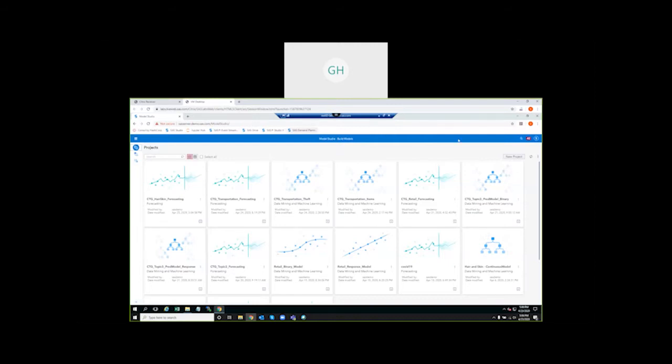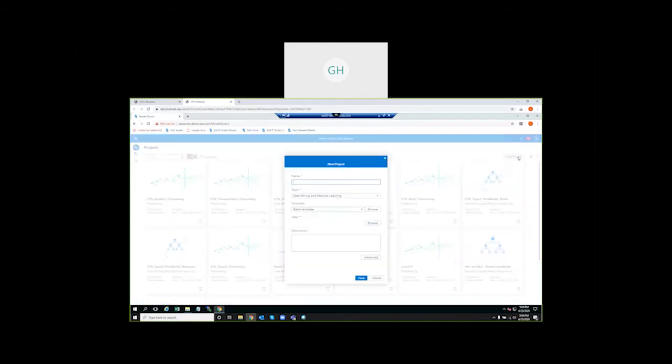So let's start. Let's click on New Project. We'll give it a name. So let's call it Forecasting Demo. Again, there's our two types. It's a forecasting project. Let's go grab that raw data we were just looking at.